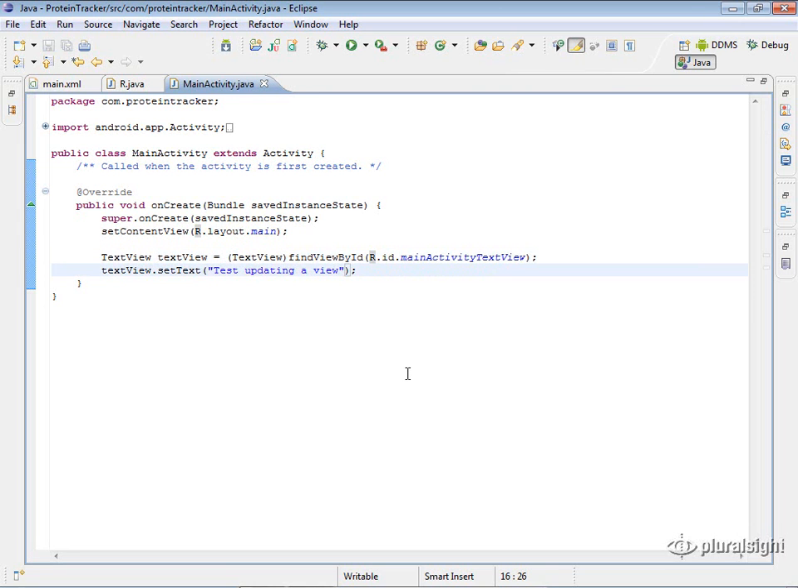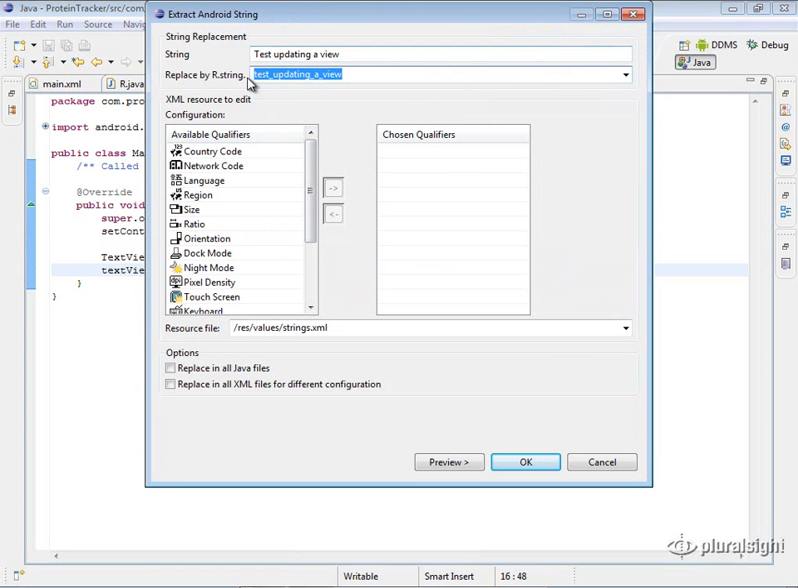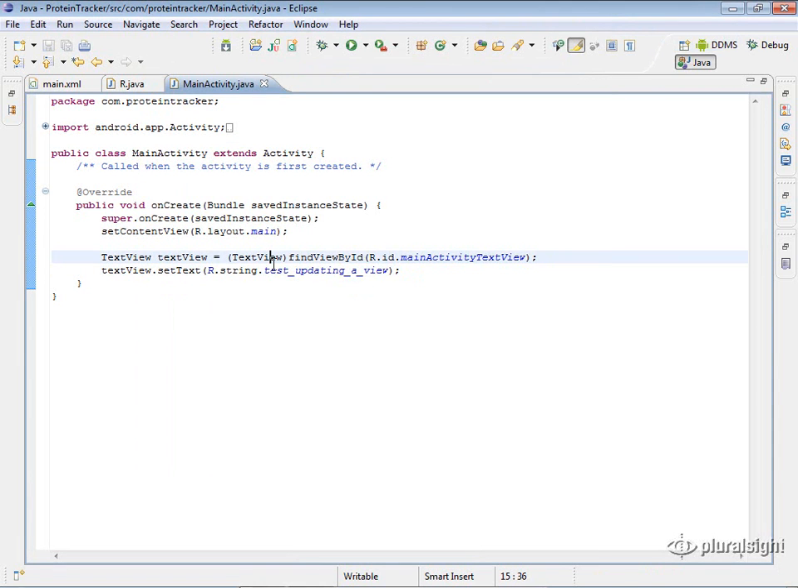And there's one more thing I want to show you here before we move on, which is how to extract this string into a resource file. This is pretty important if we want to be able to localize our application. It's actually pretty simple to do. All we have to do is highlight our string here. And then if we go up to Refactor, Android, Extract Android String, and I'll just leave the default test updating a view here, and then hit OK, you can see that now it's calling R.string.test_updating_a_view.